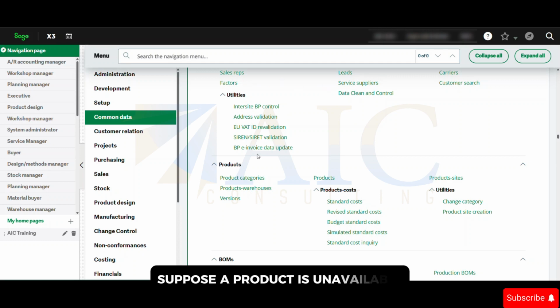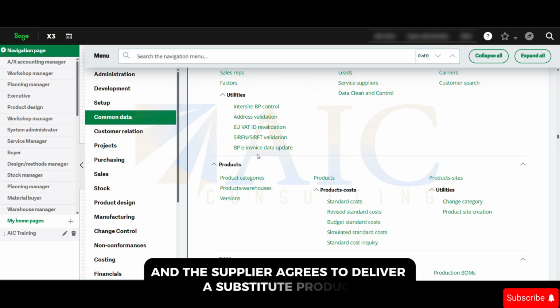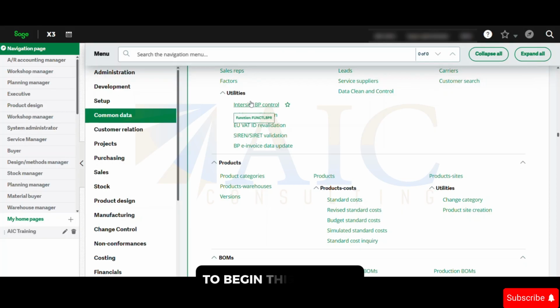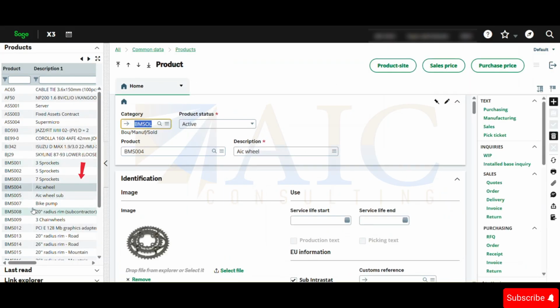Suppose a product is unavailable because it's out of stock, and the supplier agrees to deliver a substitute product that's quite interchangeable from the original. To begin this process, let's look at the list of products we have in our system. We go to the Common Data module and the Products function. Here we can see the list of products.